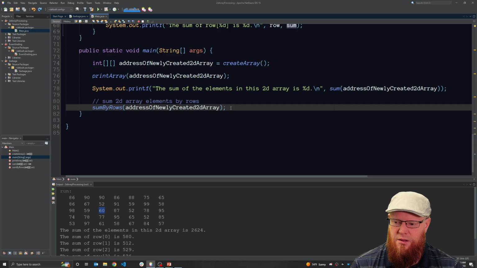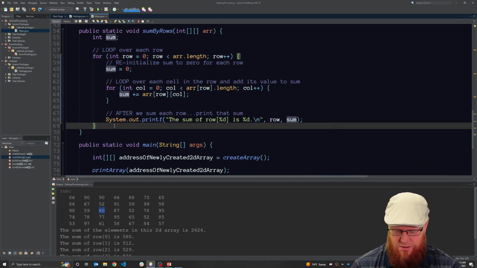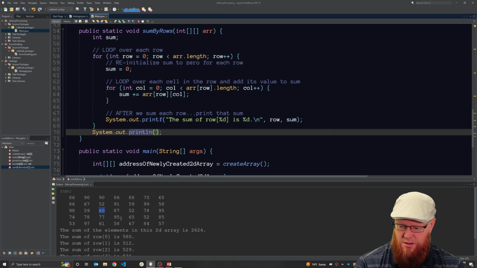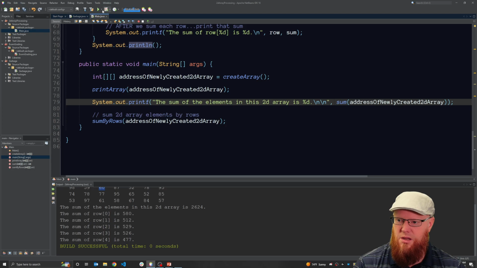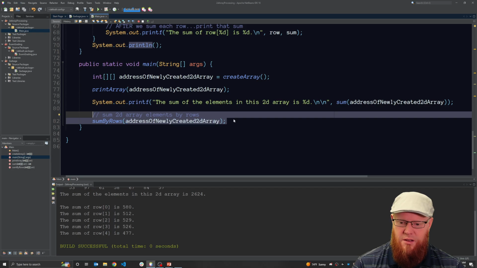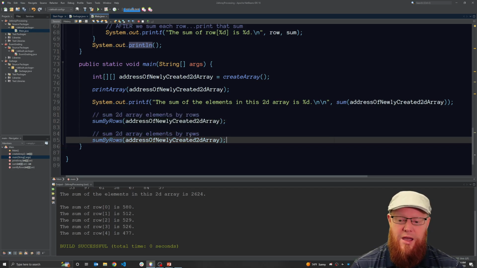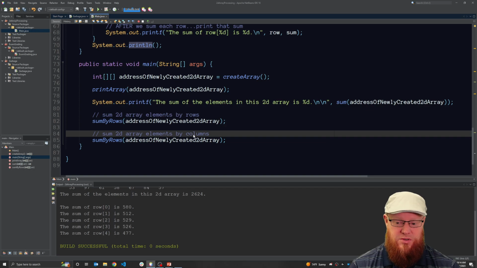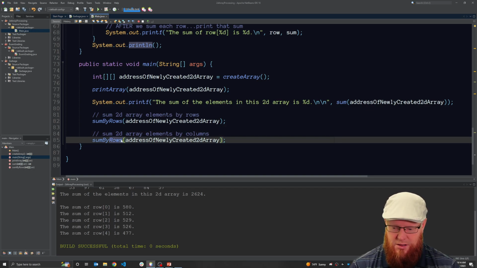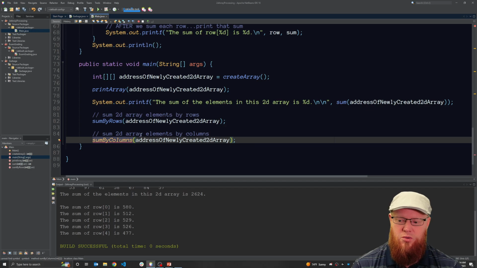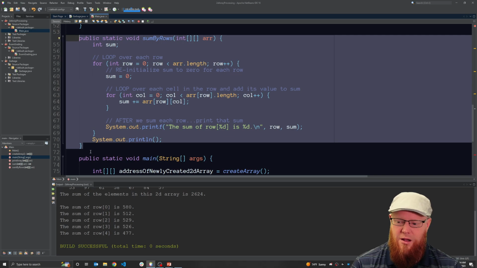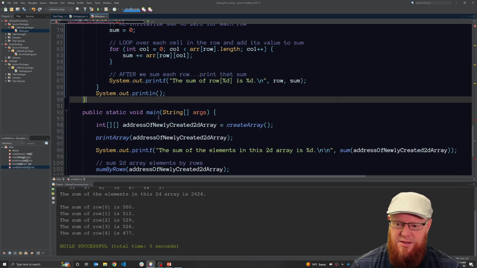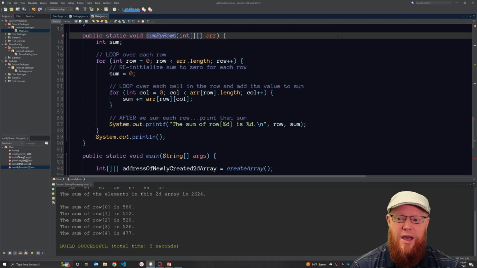Let's put a new line in this method just to separate the data. And let's put a new line down here as well. Let's run this again, make sure it looks clean on the output. Good. So now I'm going to highlight this, and we want to sum the 2D array elements by columns. So sum by columns here is going to be our new method name. So we want to sum by columns. I'm going to take this code that I already made for sum by rows, paste it, and change it to sum by columns.